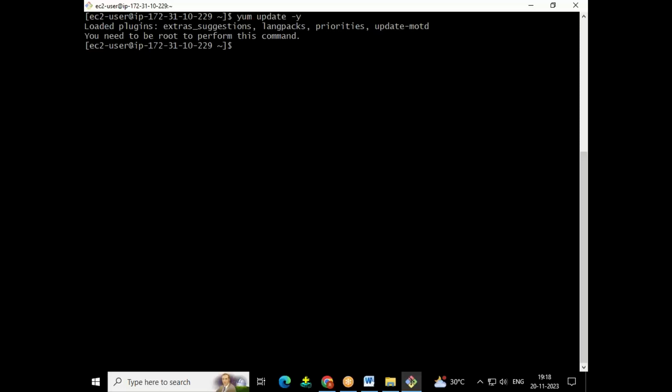Only the root user has the privileges to run the command directly. It means whenever you log in as root, you can apply the command directly like this. But the AWS cloud does not provide that feature directly. You have to choose the username, or else you need to apply sudo, super user do. Hit enter.